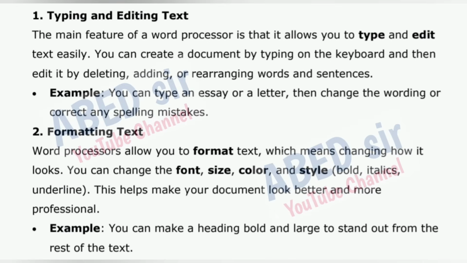2. Formatting text. Word processors allow you to format text, which means changing how it looks. You can change the font, size, color, and style, bold, italics, underline. This helps make your document look better and more professional. Example, you can make a heading bold and large to stand out from the rest of the text.